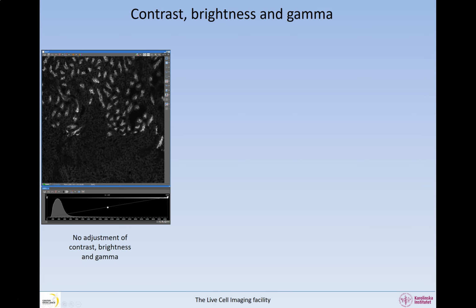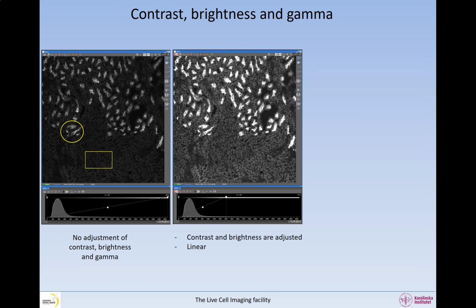Sometimes, if the sample has dim features as well as bright features, and both need to be clearly visible in the image, pushing the brightness to reveal the dim areas will lead to the bright areas looking saturated. The details in the bright areas are not visible anymore. In this situation, it is best to adjust the gamma of the image.